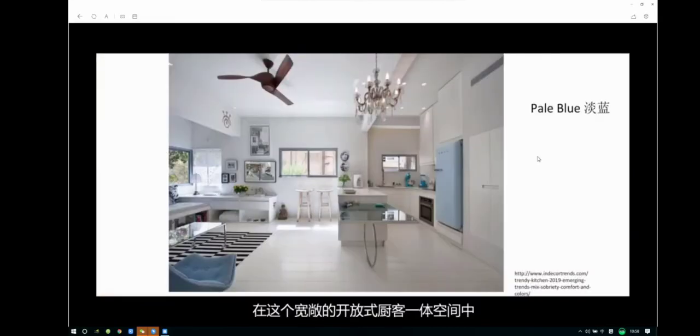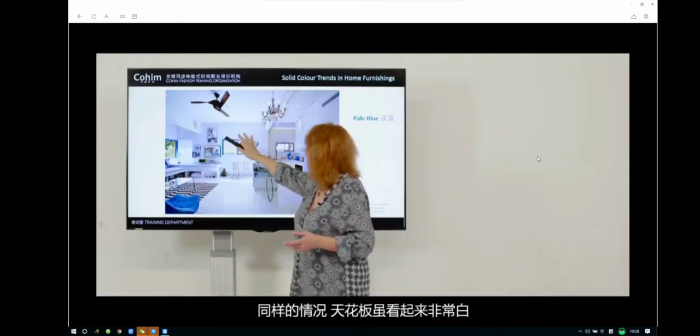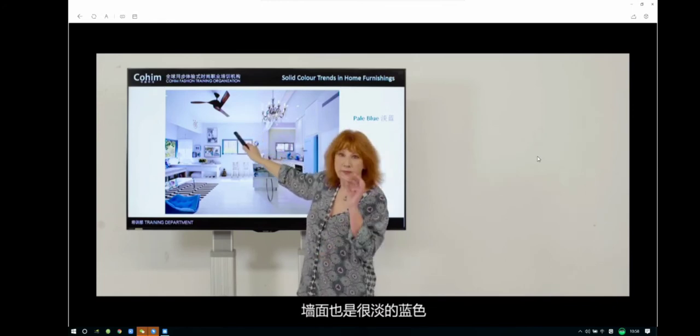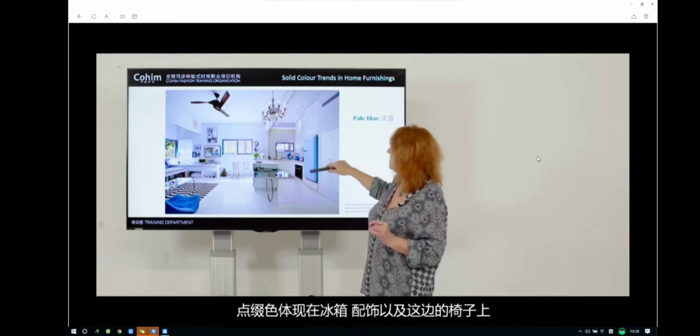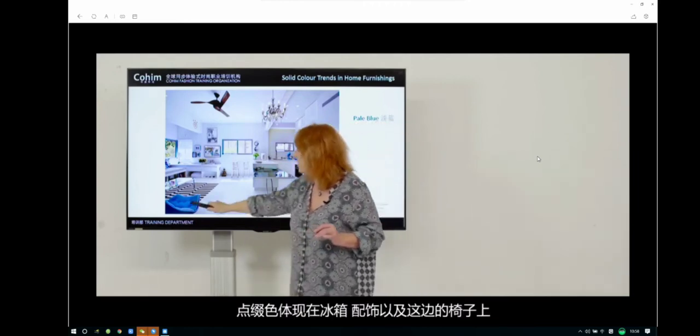And in this large open plan kitchen sitting area, once again, it's fairly white, but it's not pure white other than the ceiling. You can see that the wall is very pale blue, and then the accents are brought in with the refrigerator and the accessories over here and the chair over here.